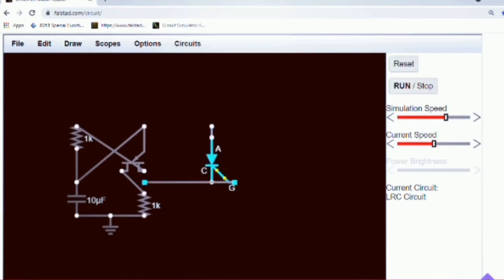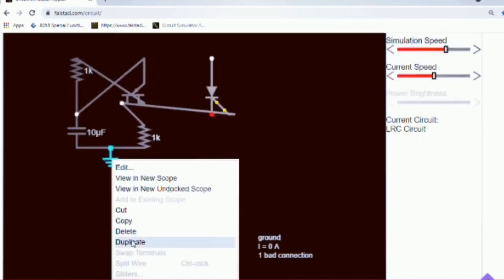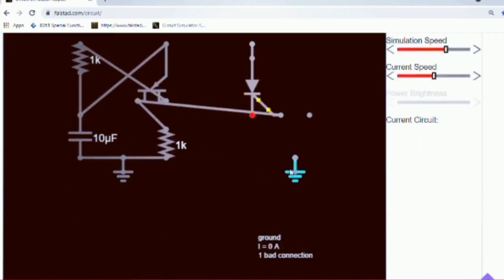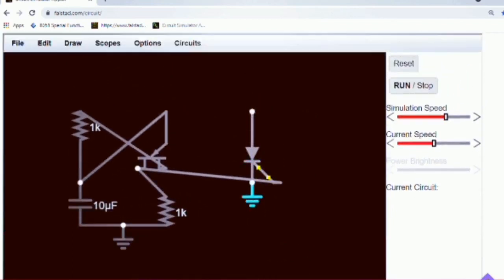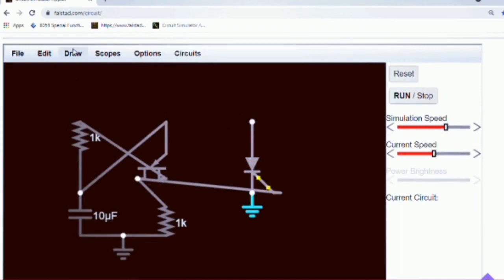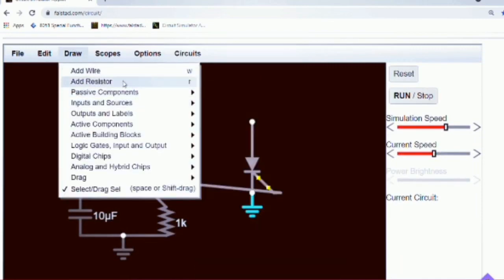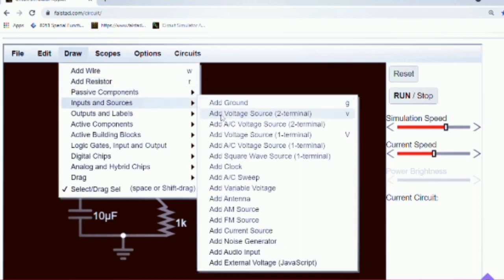Now we will connect the cathode of the SCR to base 1 of the UJT. Now we will pair the ground and connect it to the SCR. Now we will add a clock to the circuit at resistor number 1.